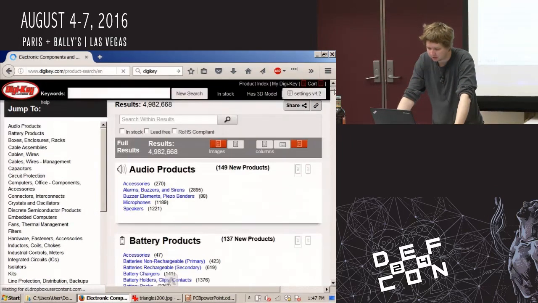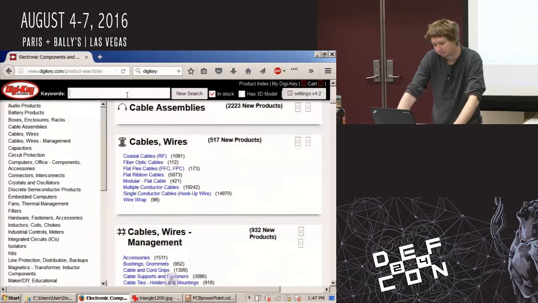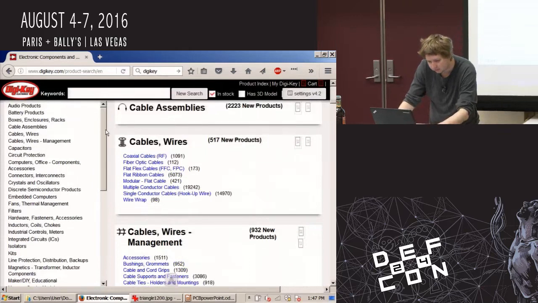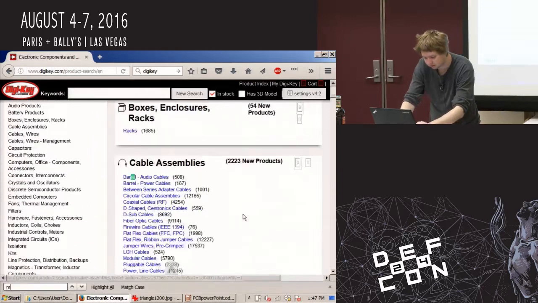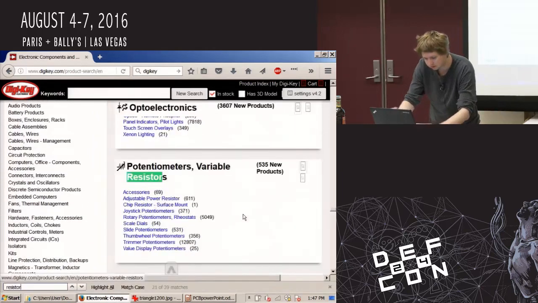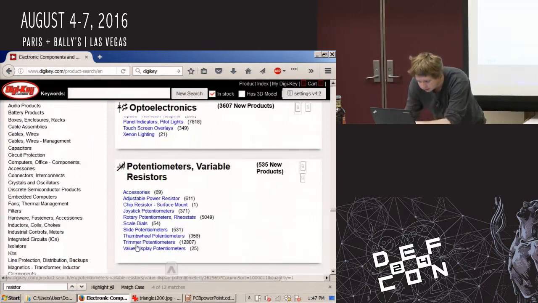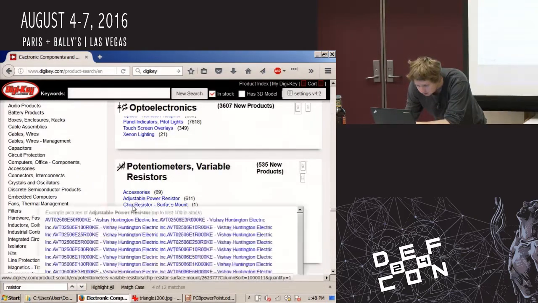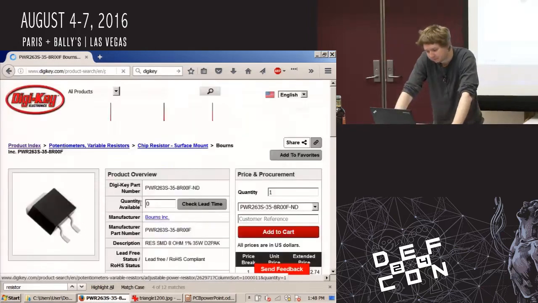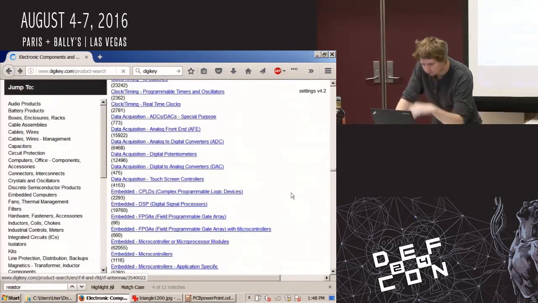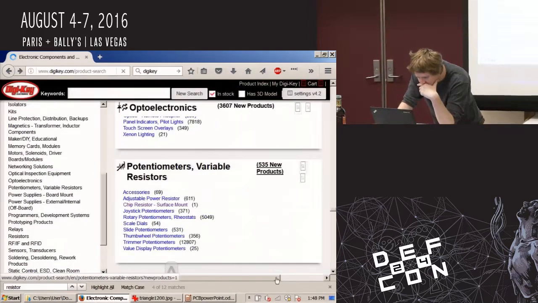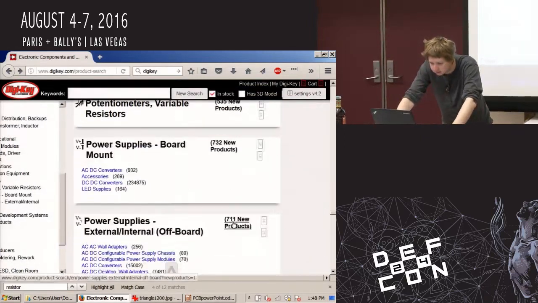Or it would if I wasn't on a projector. But so let's just go with resistors. Now I know I want a surface mount resistor. That's not it. Oh, that's why. Wrong set of resistors.